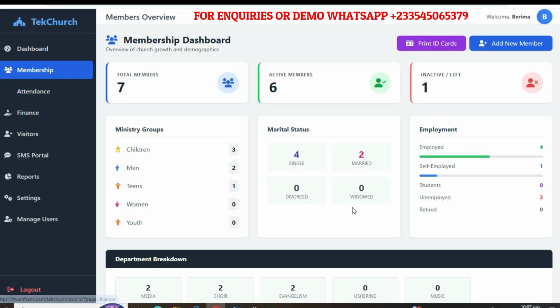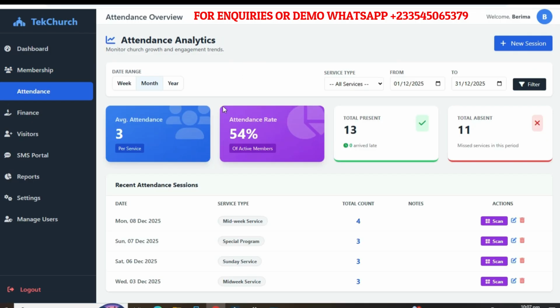When you come down here, the attendance section also has its dashboard that gives you very detailed analytics of your attendance. You can view attendance per week, per month, or per year. You can also set a date that you want to view your attendance, and then the service type. If you are a church, you'll have various services, maybe midweek, special programs, Sundays, and all these things can be added from the setup. So depending on your church activities, you can add all these.